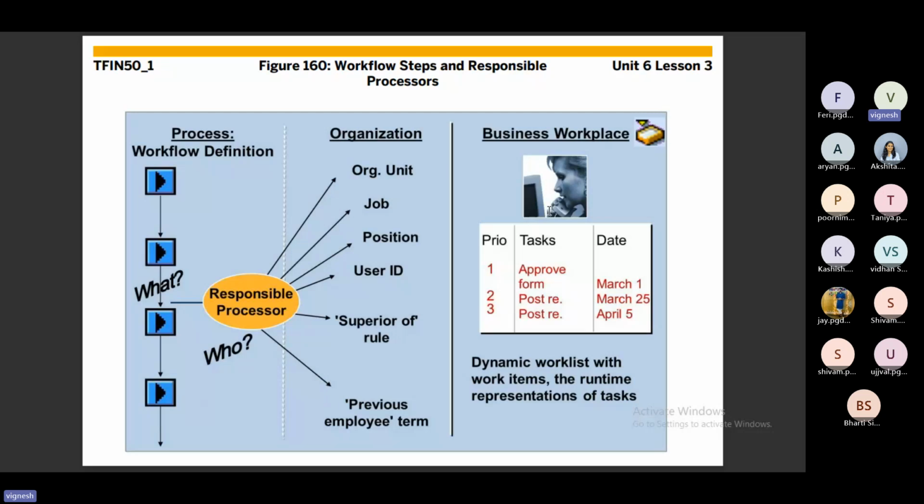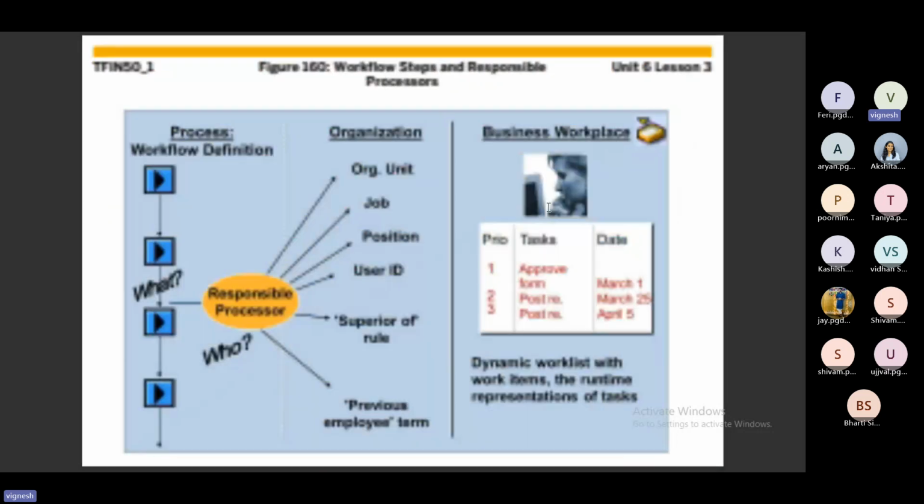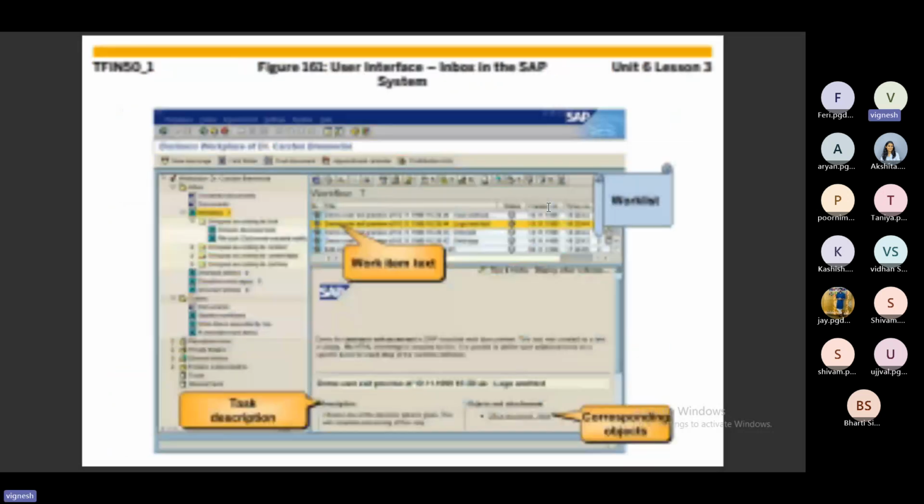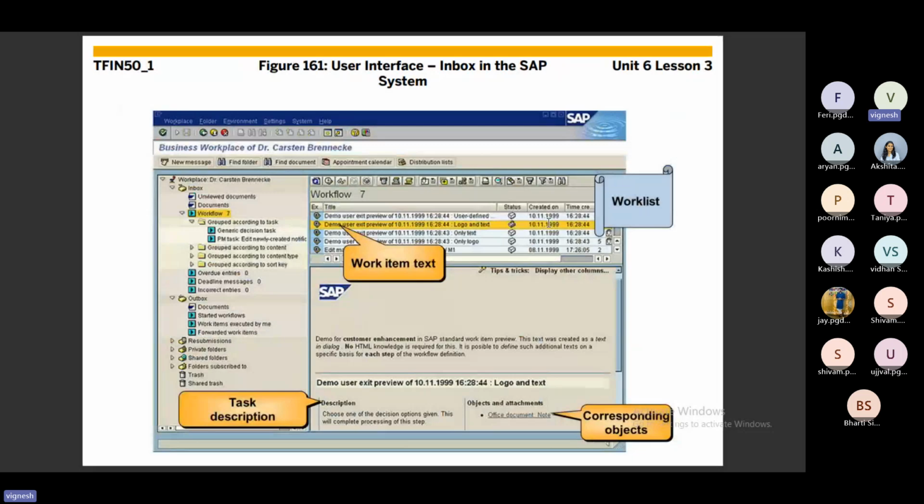So the dynamic work list with the work items, the runtime representation of the task, needs to be set. So this is the business workplace, that is Constant Banker. So he is the manager for that. So the work item text, work description, and the corresponding object work list will be generated.